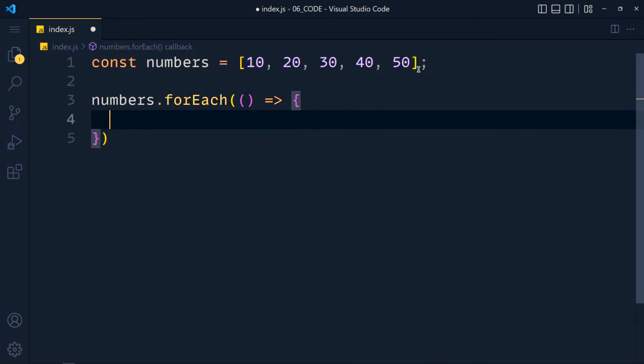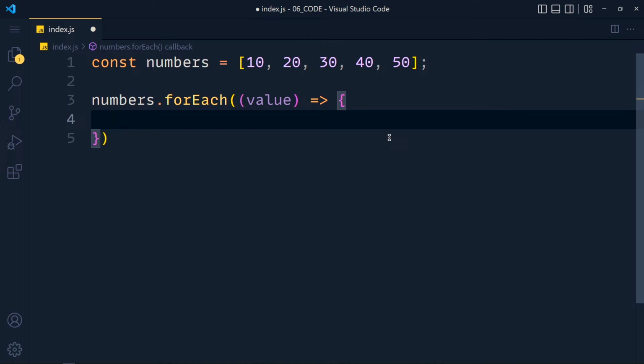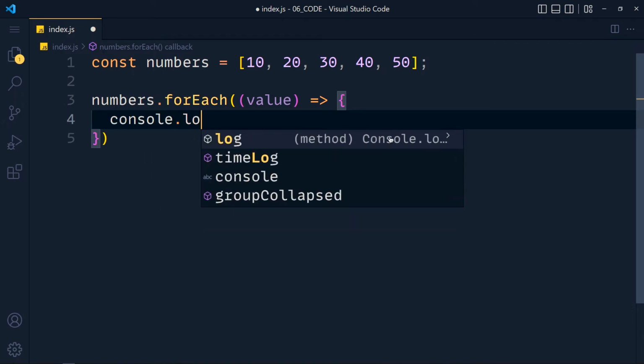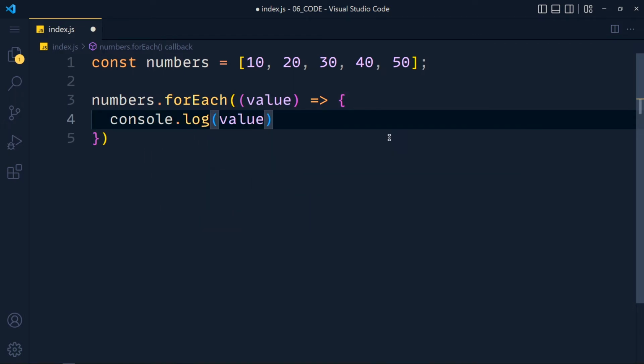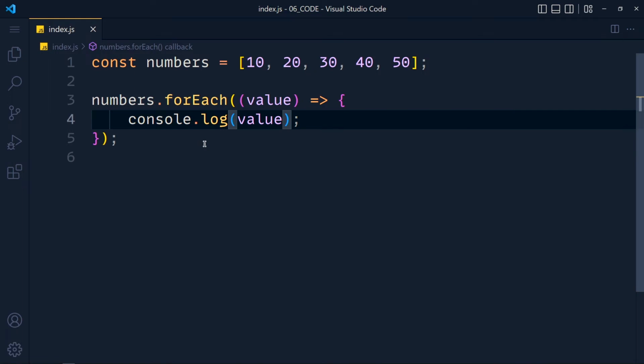Now how can we get each item of this numbers array? So we get that each value in this function parameter. So we can write here value, and in this function, we can access that value. So we simply console.log this value. Save this and see, we print each item in console. So you can see how simple it is to use the ForEach loop.